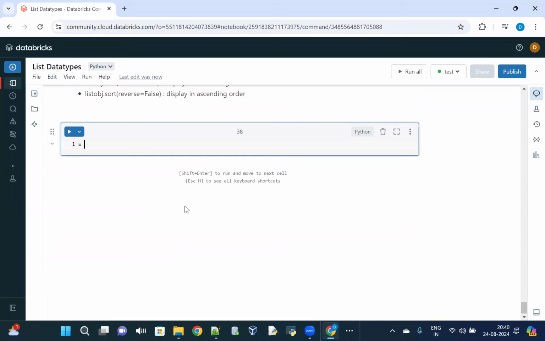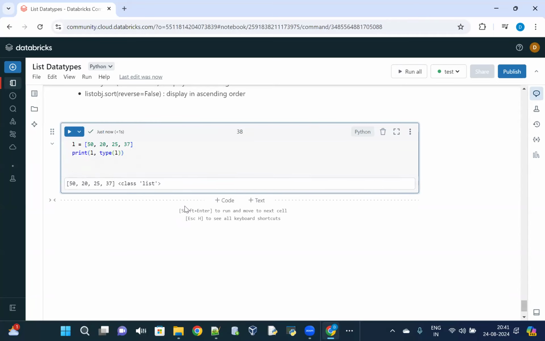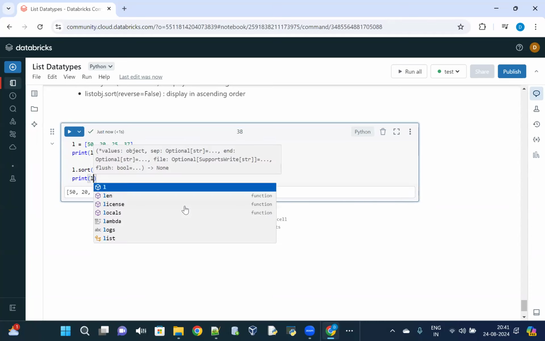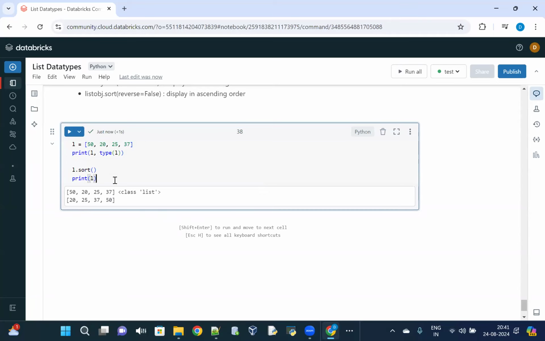First of all, 50, 20, 20, then 25, 37, this one. Print of L, type of L. It will display as it is. Now L dot sort, print of L. How will it display in ascending order? Ascending means first of all it will show the lowest one: 20, 25, 37, 50. It will display like that. Got it?